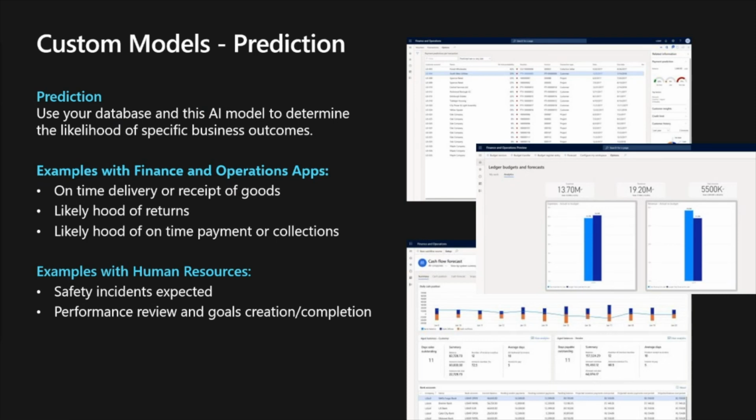This is a new set of features that are coming with Dynamics 365 Finance that allow us to do a number of things like cash flow forecasting, putting together new budget information, or doing collections and payment predictions. So these are some examples that are provided out of the box and are coming in our roadmap that use prediction models.